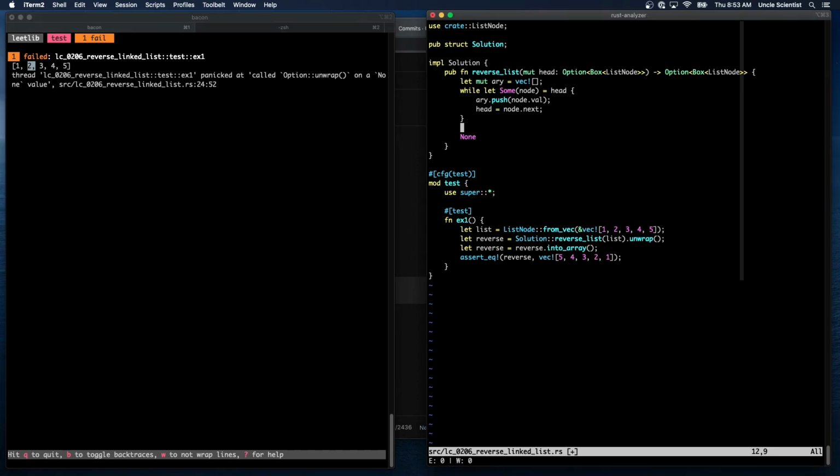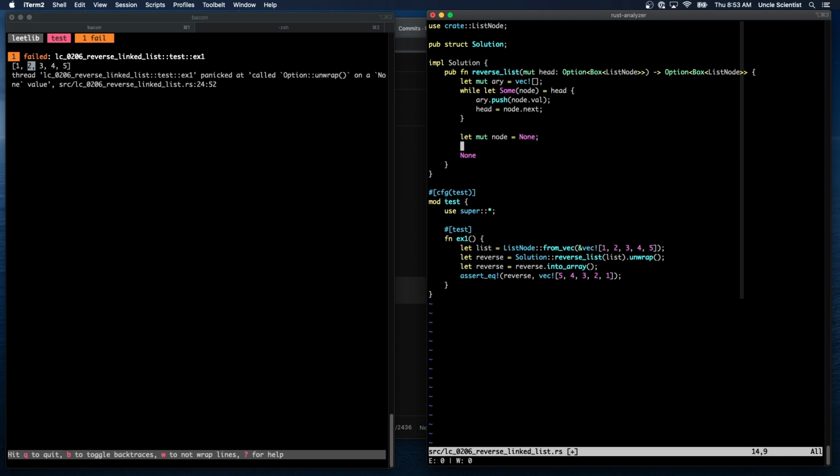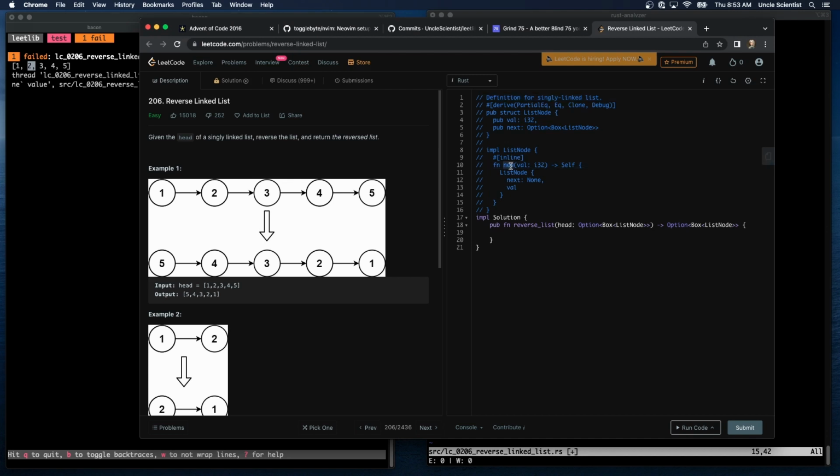And now we just start off with a node that's none. And then we iterate over all the values in the array and push them to the head of the list in array. Right? That's all we need to do. What do we want to do? We want to say let node is equal to list node new, right? Because we have that function. Yeah, that's given to us.